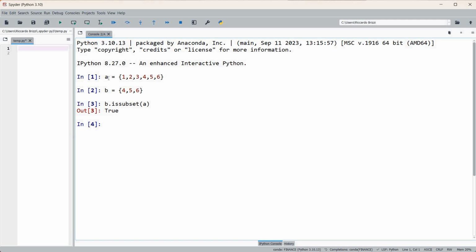Of course, if we do it the other way around and say A dot is subset of B, this will return false, because A contains more values than are contained in the set B. Of course, every set is technically speaking a subset of itself. So we can say A dot is subset of A, and this will return true. And same thing with B. So B dot is subset of B, and that will also return true.